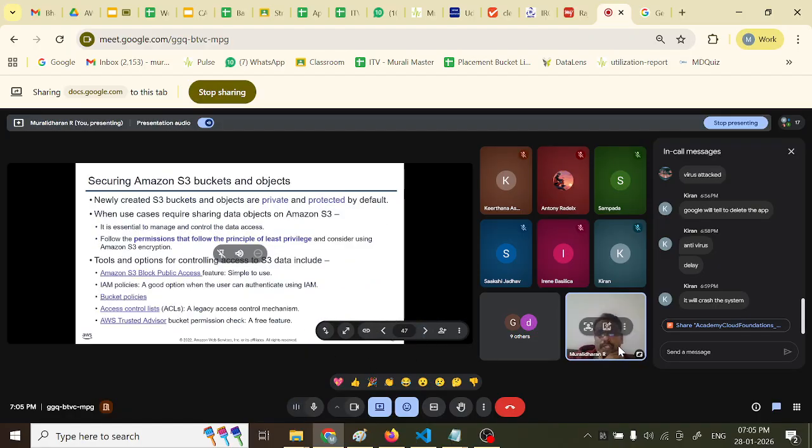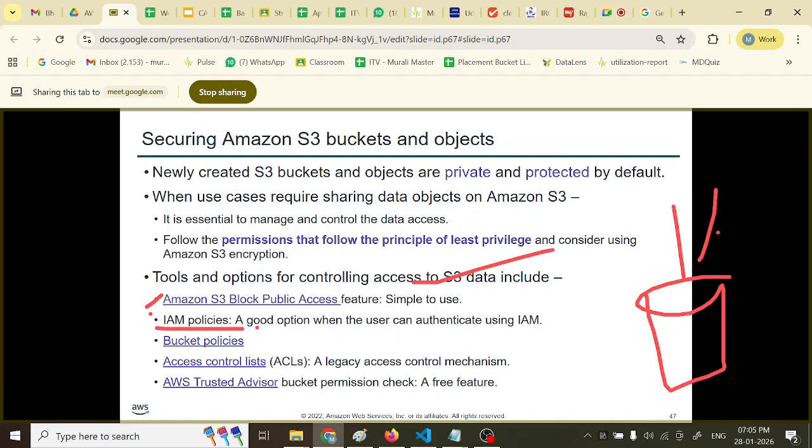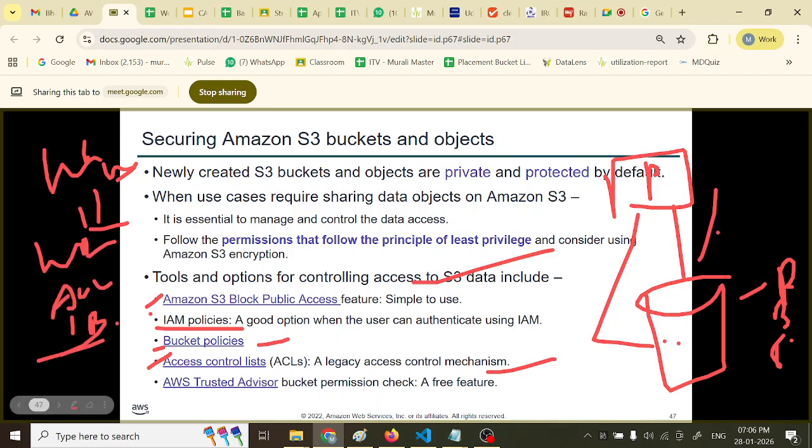Now we have other ways to protect your S3 bucket, that is your storage service. Simply you can block the public access, so that the public cannot access the storage. Second, you can create a policy for protecting your data. And a bucket policy, you can write a resource-based bucket policy directly, that is also possible. And access control list, an access control mechanism, that is who can access and what they can access, or which list of IP addresses are allowed to access, that is called ACL.